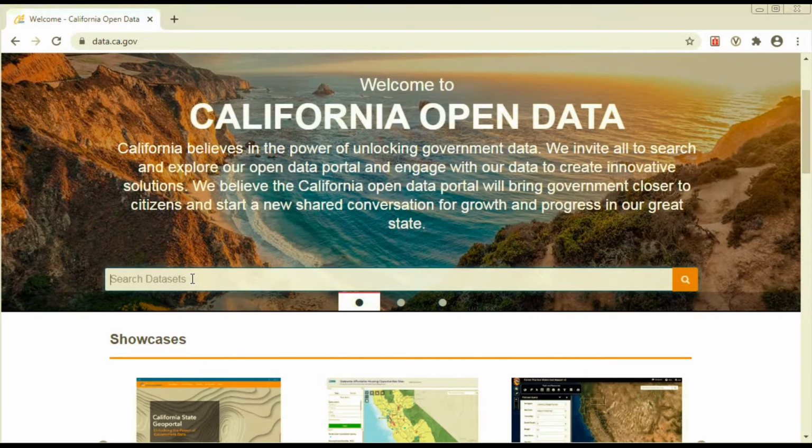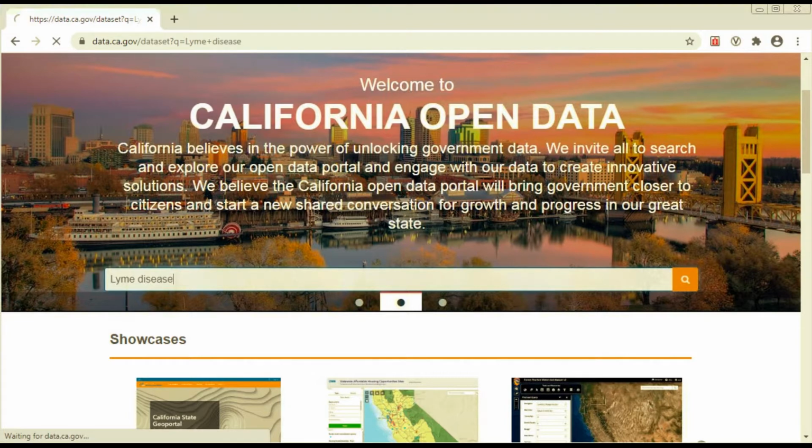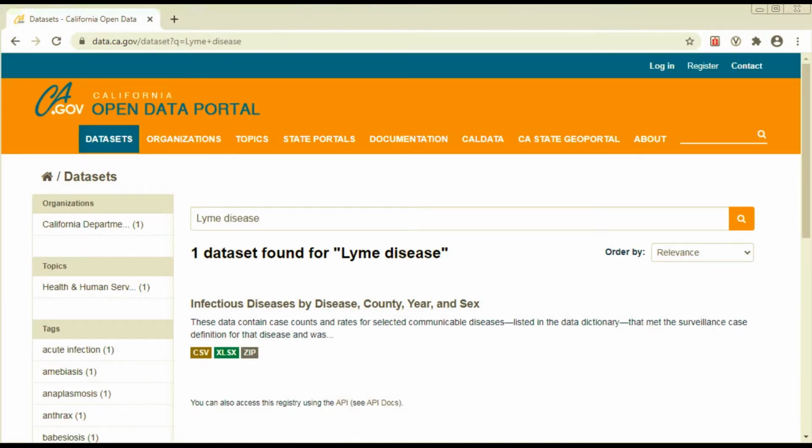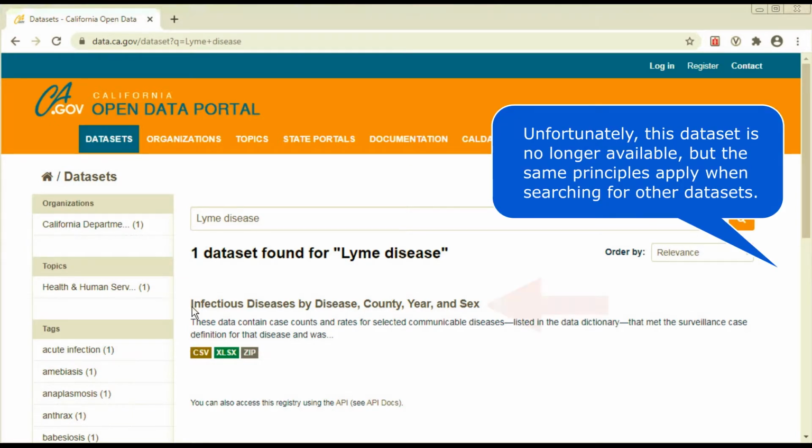Following our sample scenario, we're interested in Lyme disease data, so let's type in Lyme disease, then press Enter. Our search result displays one dataset. The title and the brief description look like they align with what we're looking for. Let's click on the link to see more information about this dataset.